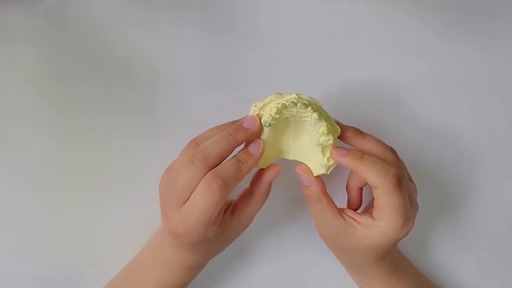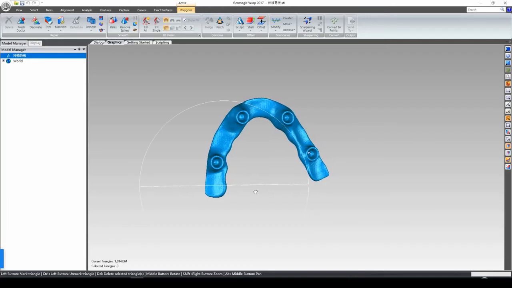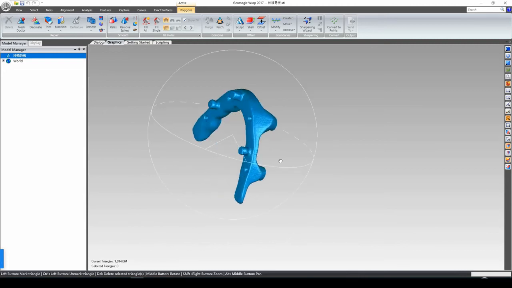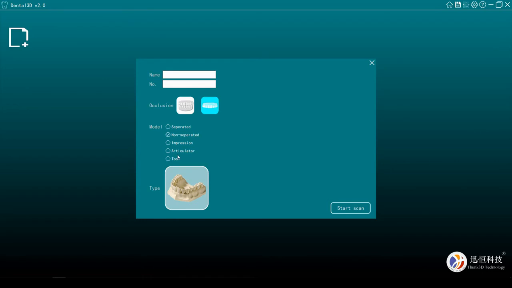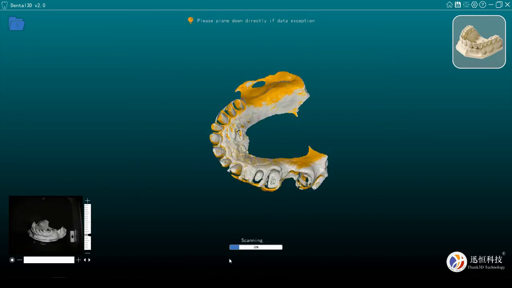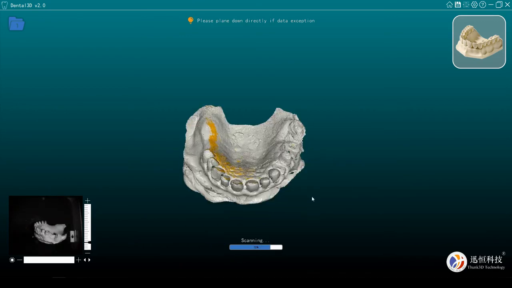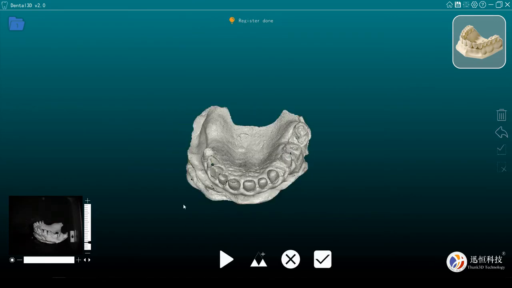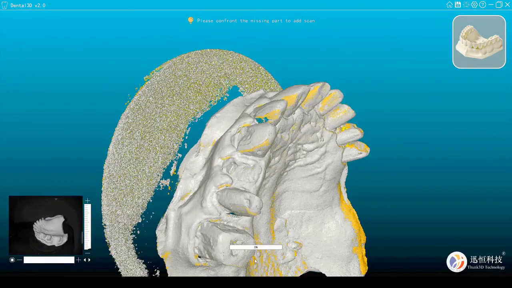Lastly, the single piece scan. If you just need to scan a denture, a false tooth, a template implant, use this function. Very useful and powerful. A new project. Select single, non-separated and start scan. After 9 scans are done, if you want to add scan to finish, click the Add Scan icon and add scan.